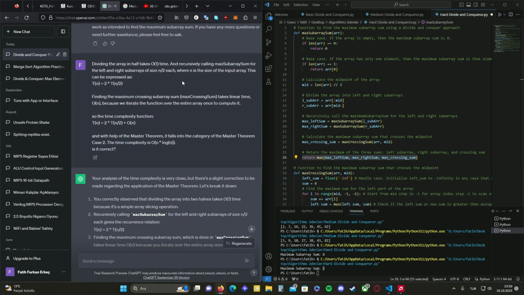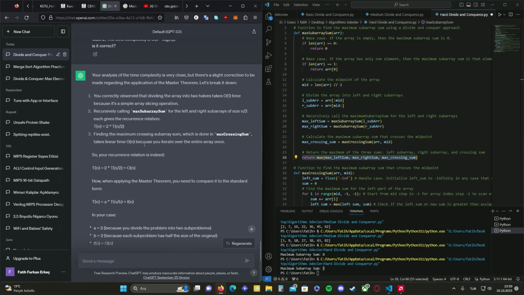And with the help of the master theorem, 2 equals 2 over 1, which is the power of n. So our time complexity is O(n log n). Is it correct?